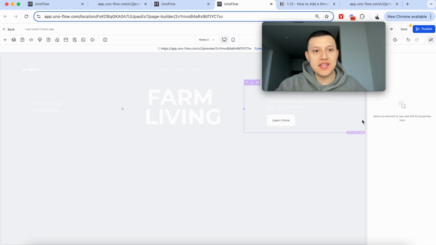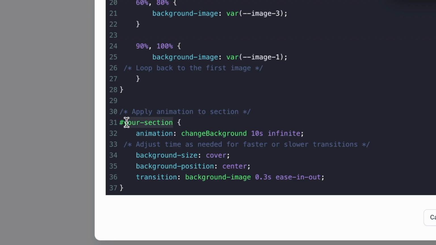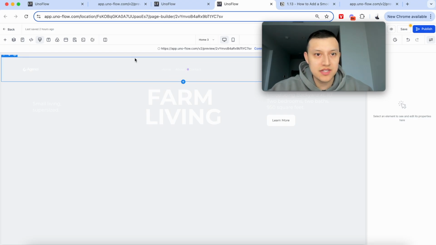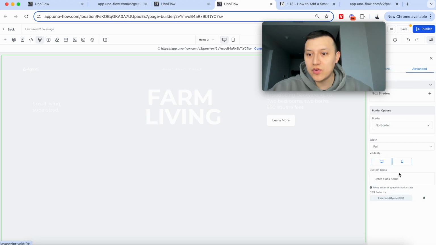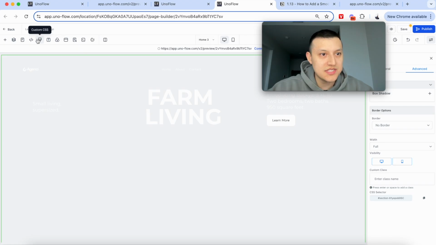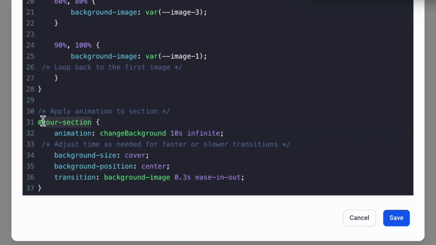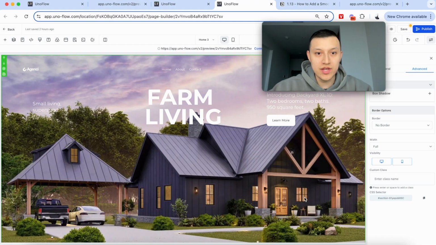And then the final thing is going to be adding this section to our CSS. If we take a look at the CSS, you'll notice that it has your section placeholder right here. If I click on our full section, the green section, I'm going to go to advanced and find out what is the code for this section. So I'm going to copy this section right here, go back to the CSS, scroll down, and where it says your section, I'm going to replace this with our new section, hit save, and that's going to take effect on our website.